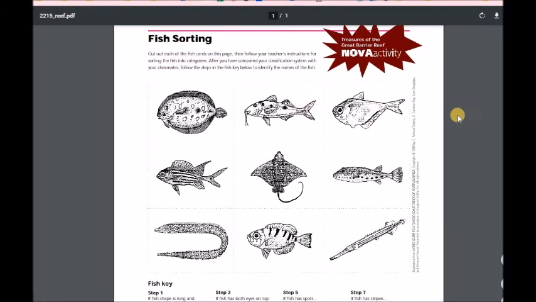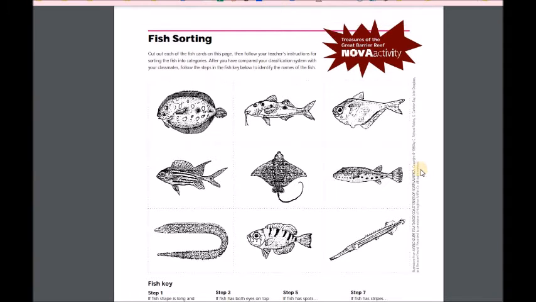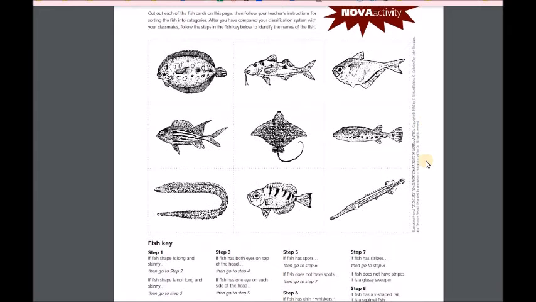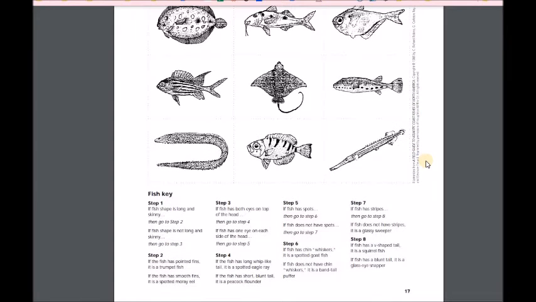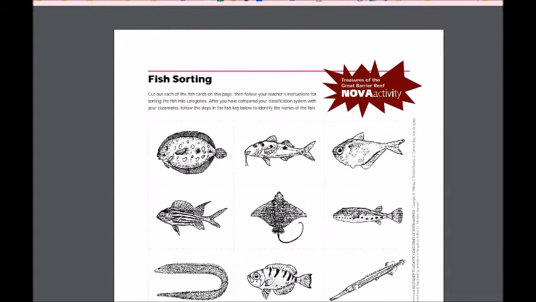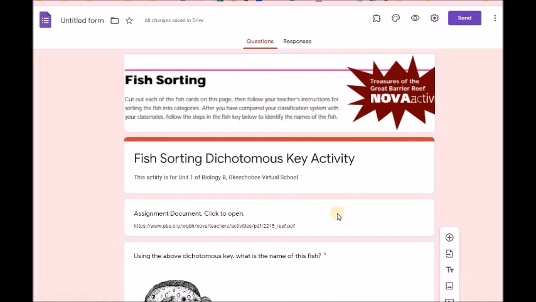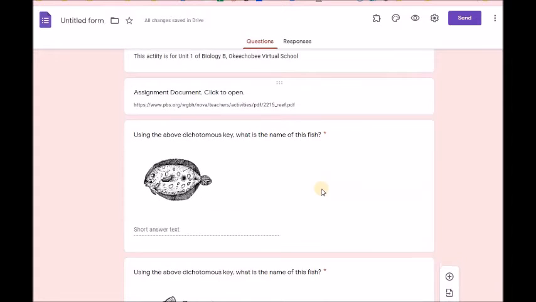Now here's a real dichotomous key that Nova from PBS put out on types of fish. Your assignment today is to actually go through here and identify each one of these fish. There is a Google form that I've created to help you do that, and it's very simple.